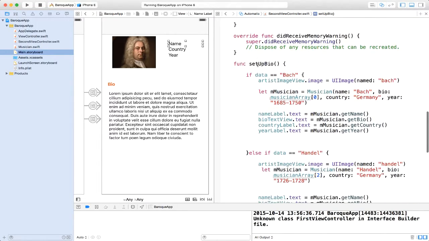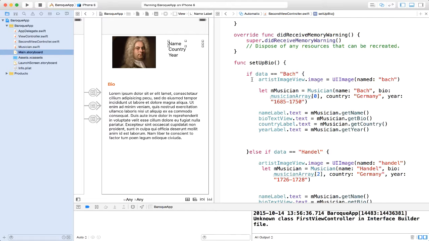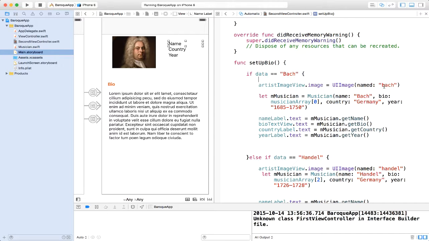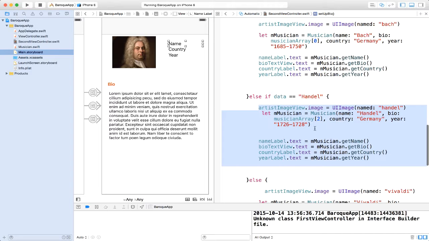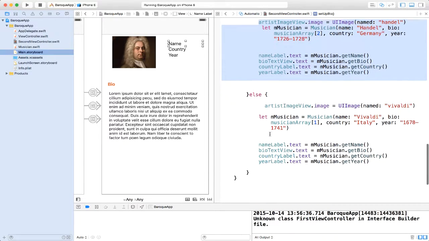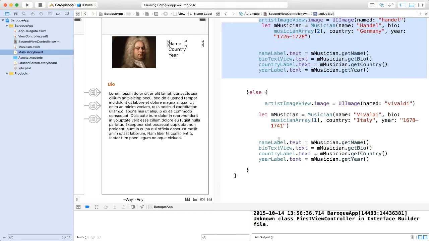In our setup bio, we have if data is Bach, we change the image view to reflect Bach, to show Bach. We create a musician object and we instantiated it with all the information, in this case Bach, Germany, and the year. And we of course went ahead and pulled from our musician array the data about the bio for Bach, and then we set up our labels. We did the same with the case in cases where we have handle that we're getting, and we did the same thing as we did with Bach. And later we repeated the same process with Vivaldi.